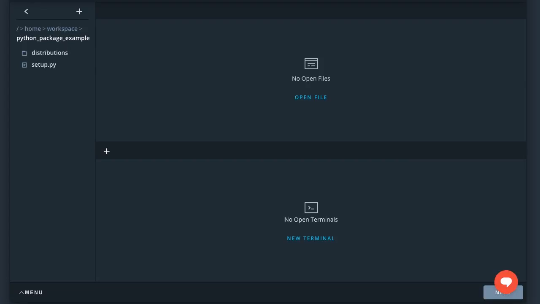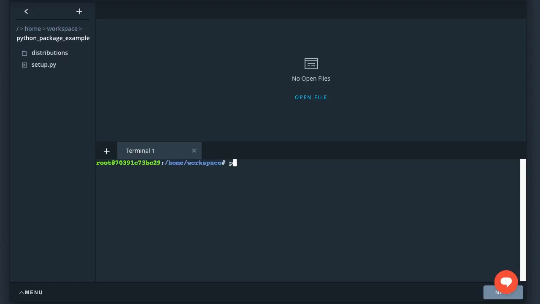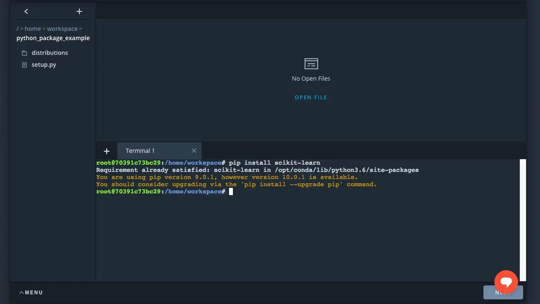As you might have done before, you install Python packages using pip install. For example, if you want to install the scikit-learn package, you go into a terminal and type pip install scikit-learn. This pip install command downloads packages from an online repository called PyPI. In this case, scikit-learn is already installed, so it's just letting you know.